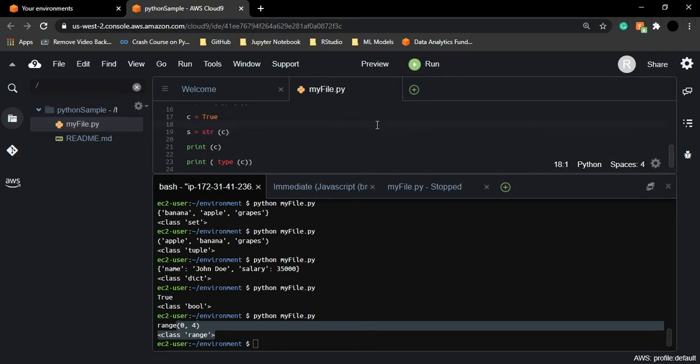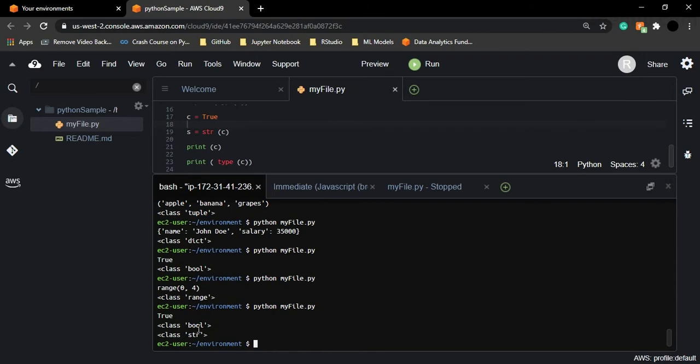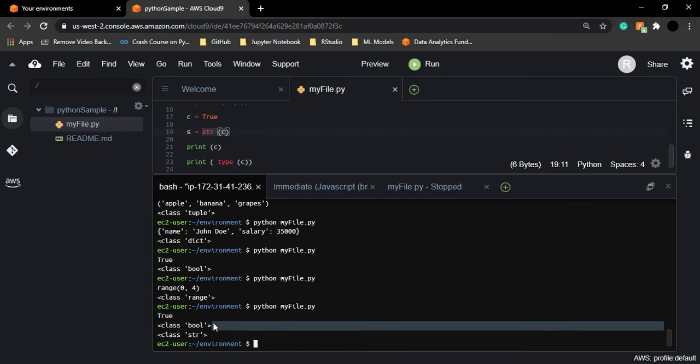Right, we can just save it and we can run it on our terminal. So what happens? First of all, when we print the type of C, it's boolean, but since we typecast it into string, its type has been changed to string, right? Similarly, we can work with other data types as well to change their types, right?